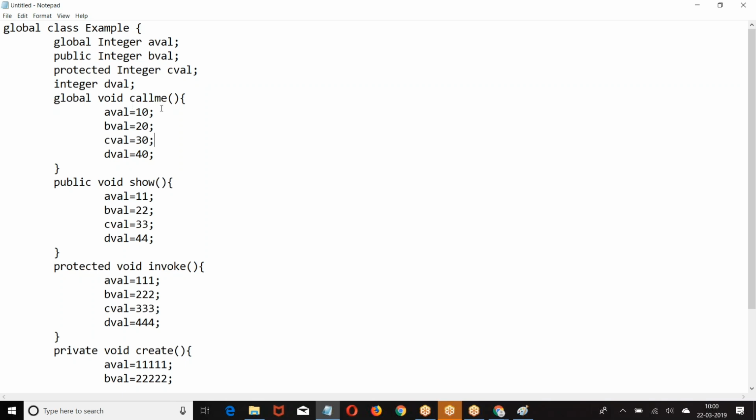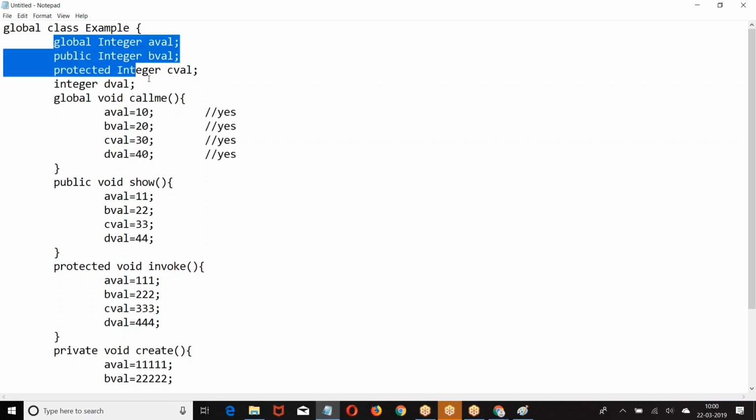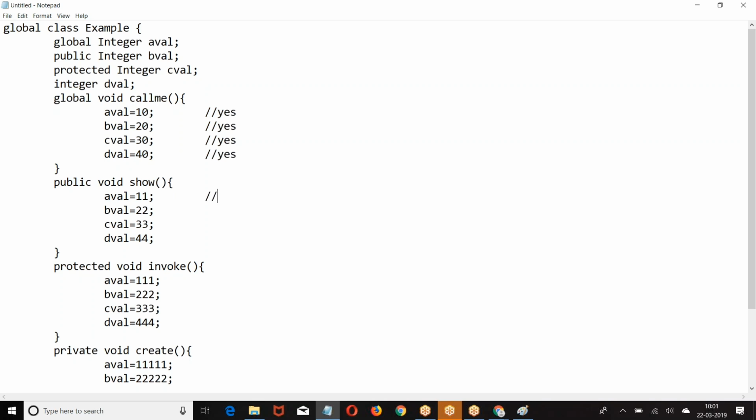Now, can I use A equal to 10? Can I use B equal to 20? C equal to 30? Why? We are using only within the class. The variables of the class can be used anywhere within the class. That may be global or public or private, it doesn't make a difference. Is it accepted?